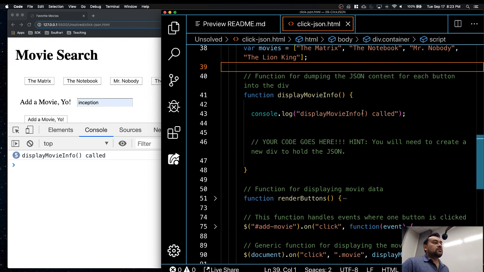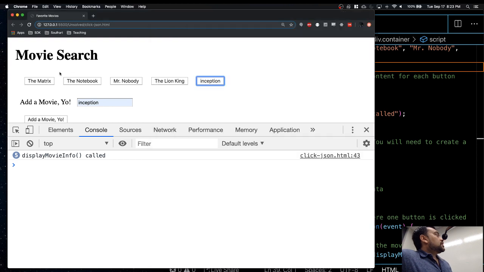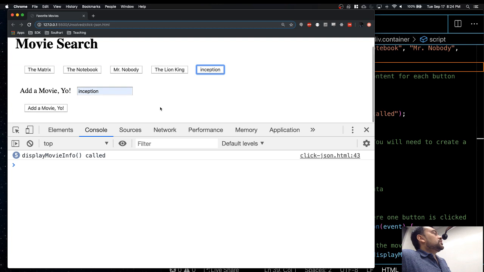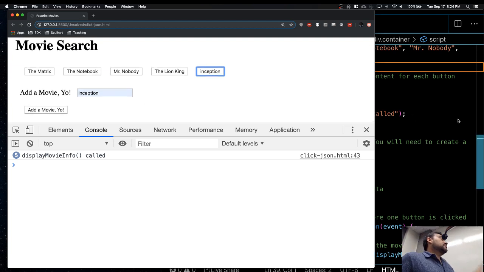So all of these are button callers. On click, every time I click this, you're going to get the movie name. Remember from the data attribute previous exercise, take that movie name, make an AJAX call, get the JSON back, and then just show it on the div over here. Just dump it over here, okay? That's all.